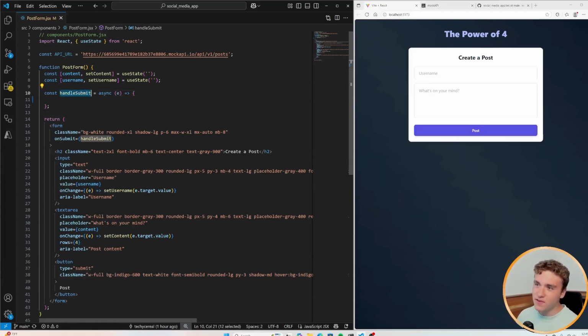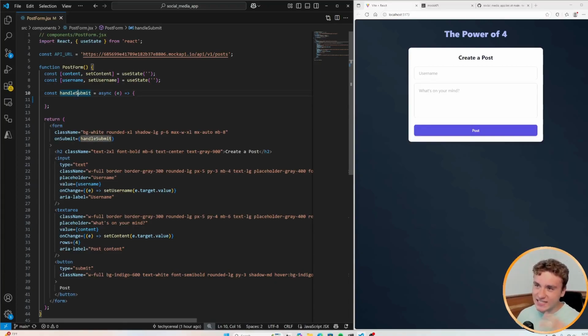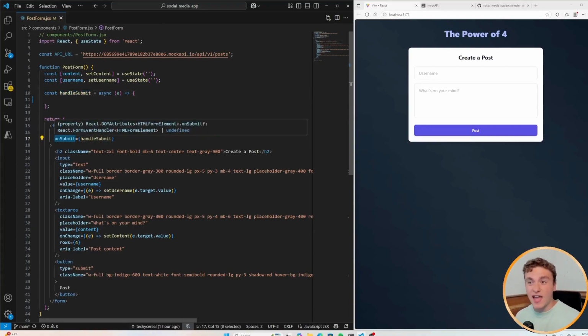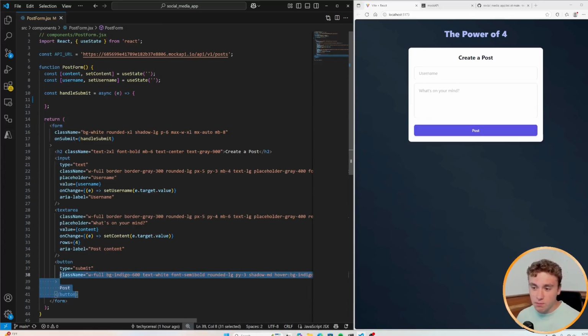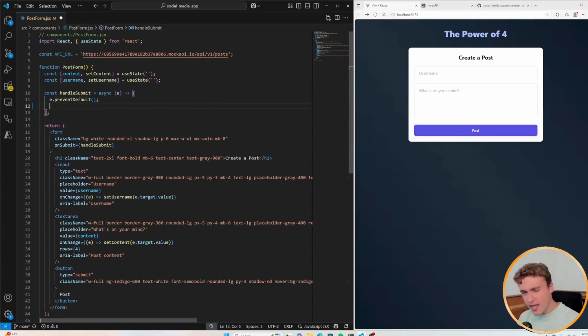Now this handle submit function is going to take one property. It's going to be this E, or the event. And because we're passing this handle submit on this onSubmit handler, every time you click this post button to submit this form, it'll reload the entire page. Now we don't want that right now. Otherwise, our changes won't be reflected. So what you're going to do is prevent that behavior with e.preventDefault. Then we're going to use this fetch function to send a post request to our API URL.